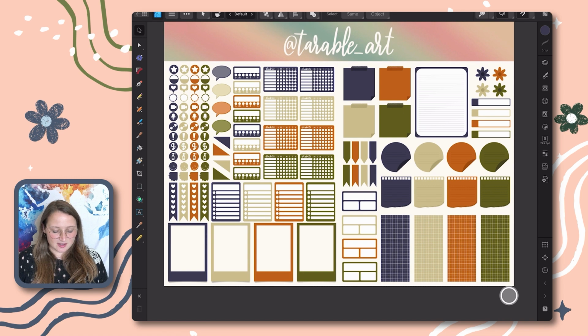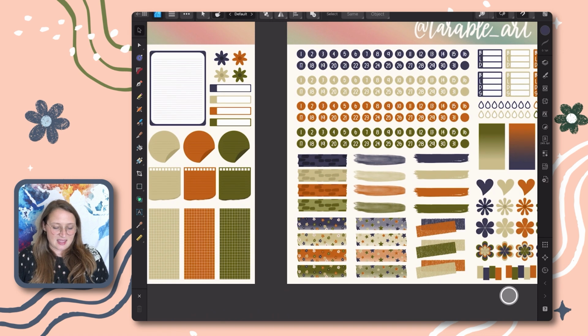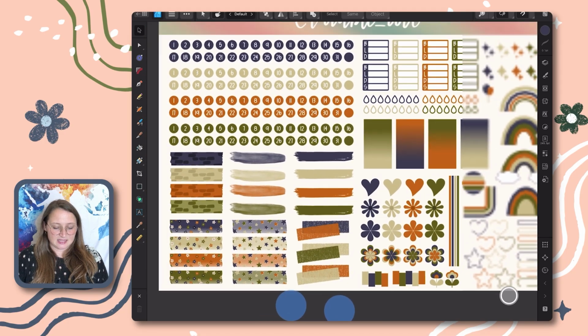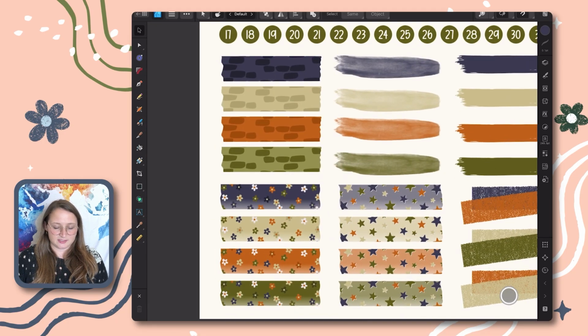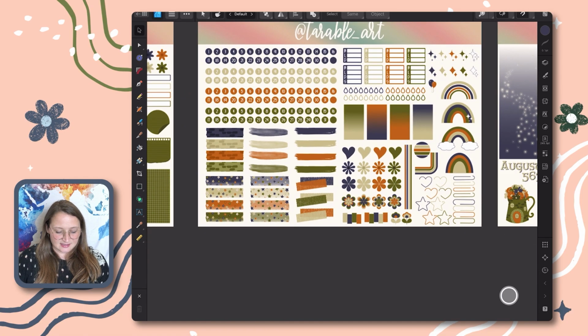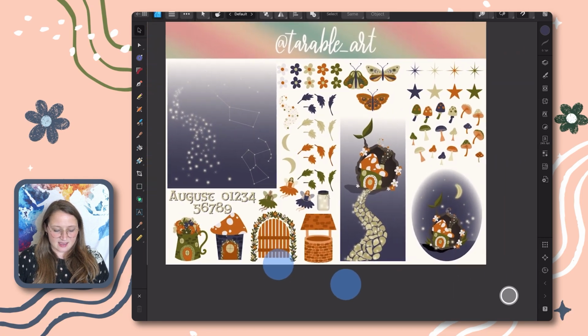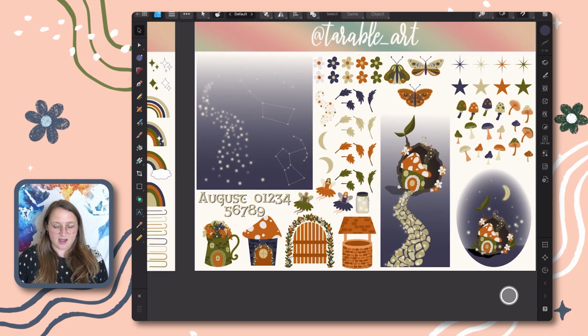So this is the color palette. This is the first page, right? And this is the second page. So here's what the washi tape looks like. I think it's really cute. And I love the color palette here on the themed photos. I think these look so nice.